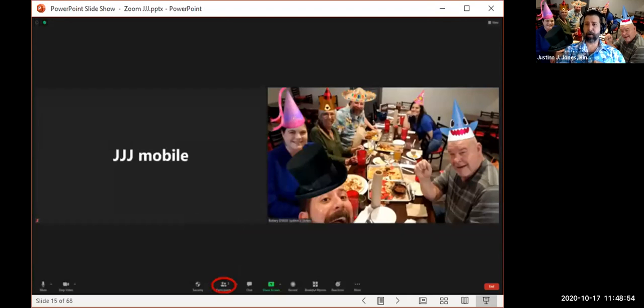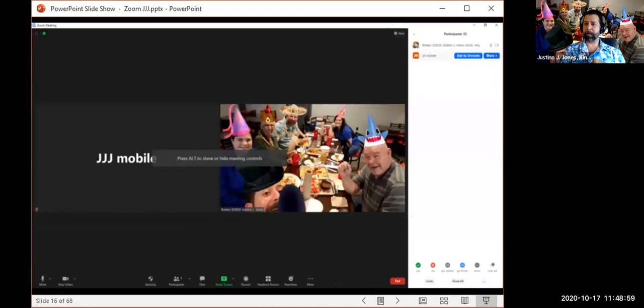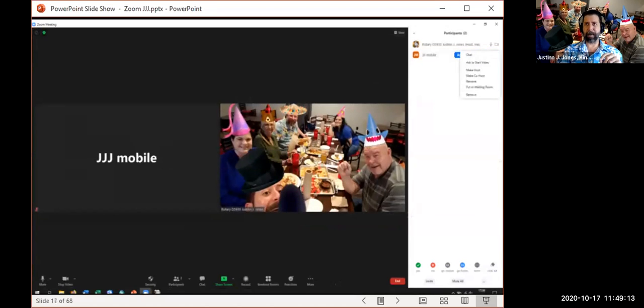Moving one over is our participant pane. If we click that button, it opens up the participant pane. If you hover over your own name in the participant pane, then you have some options such as renaming yourself. If you hover over someone else's name in the participant pane, it brings up a little drop-down box. The top option is chat. And so you can initiate a chat with somebody directly from the participant pane.